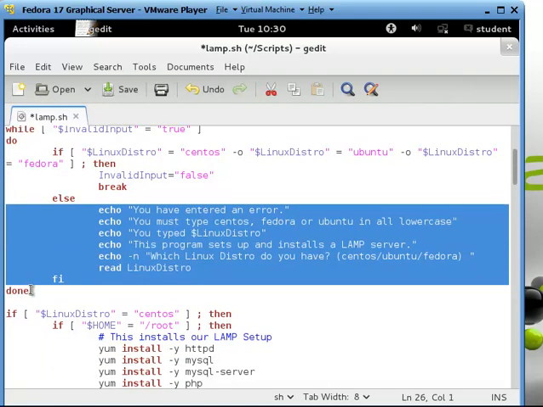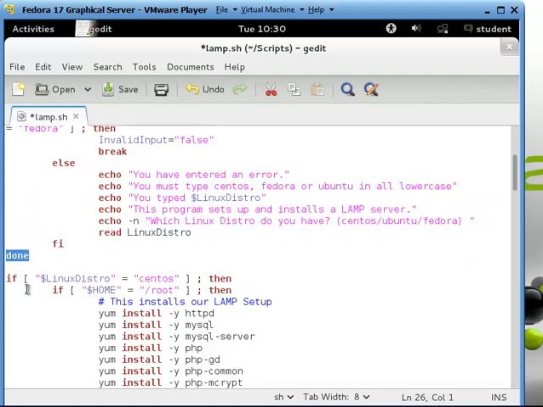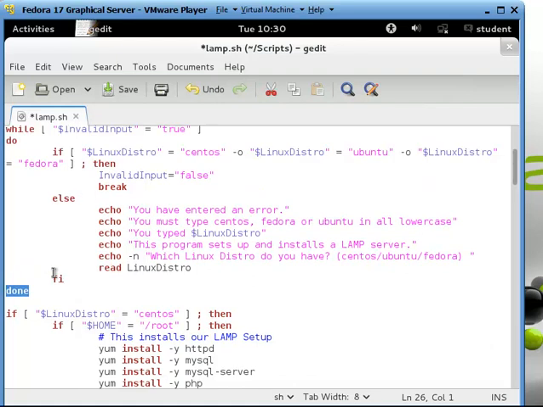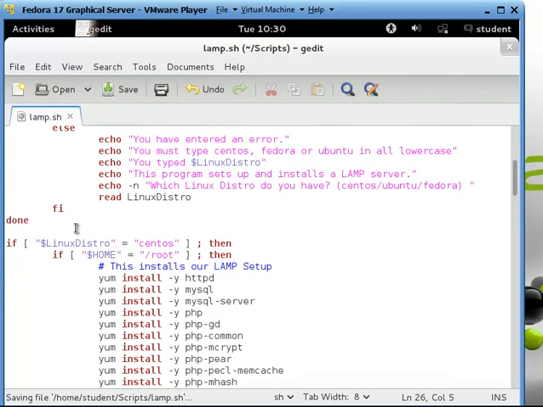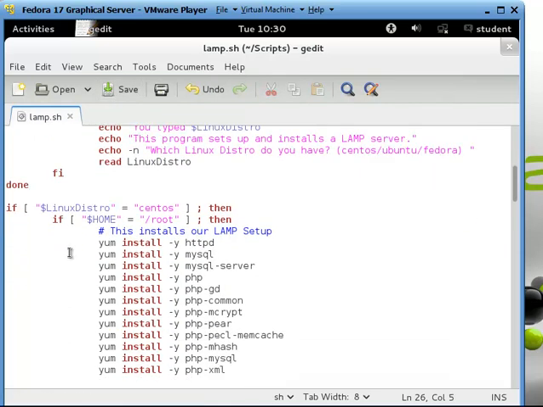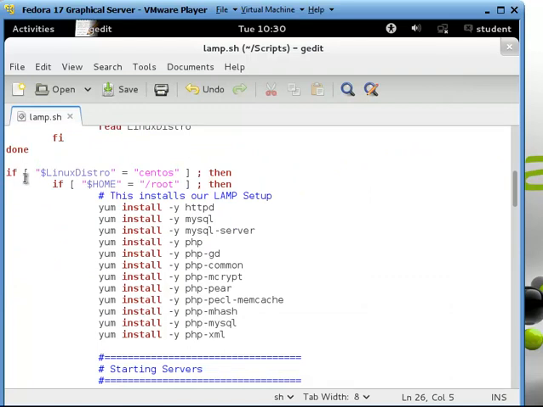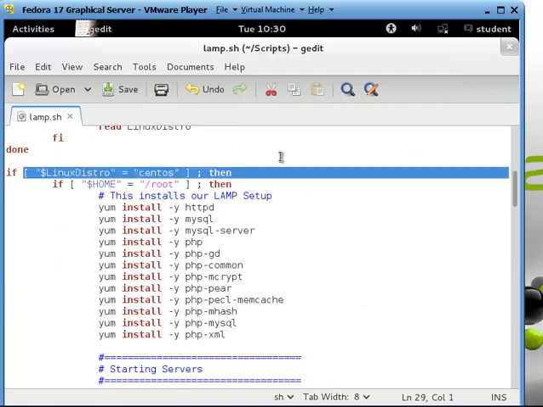All right, so it's asking which distribution of Linux they want to set this up for. Okay, and then done. When we're done doing the while loop, we do it till it's done, right? So this is the end of that while loop. Correct. It's an infinite loop. So it'll keep going until you get it right. So that's what we want. We don't want them to have the chance of inputting the wrong input. If it's going to be CentOS, this is how it's going to be set up.